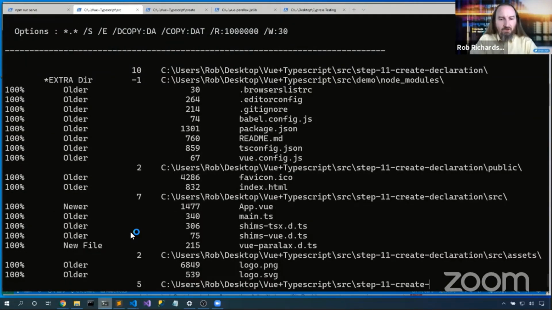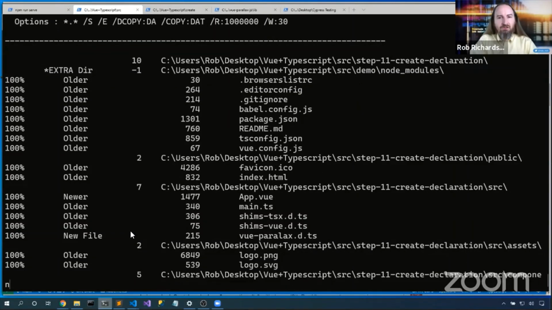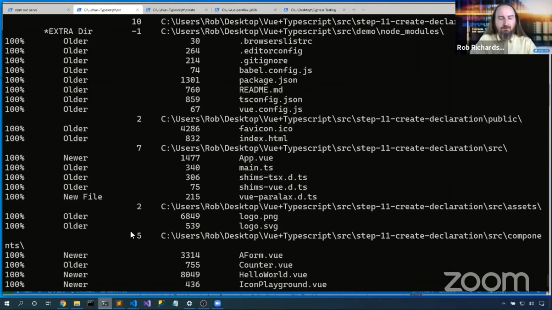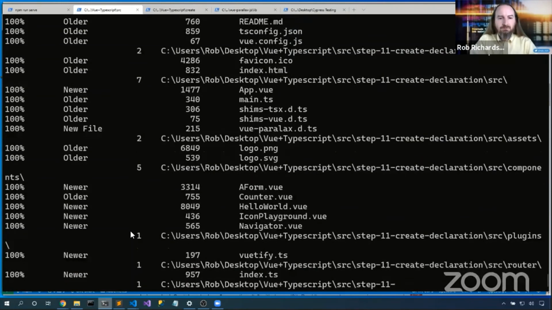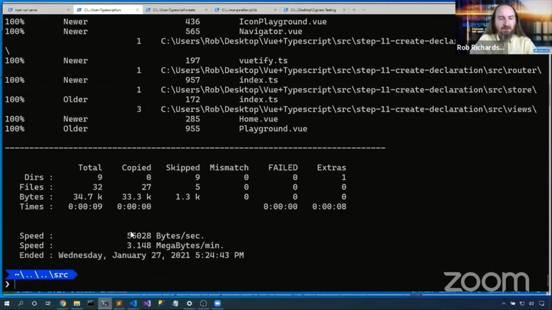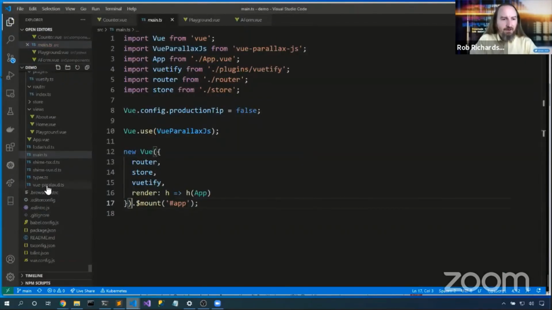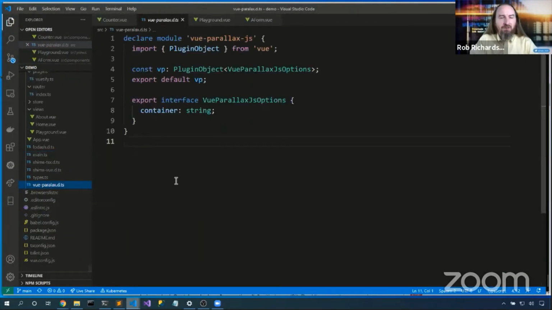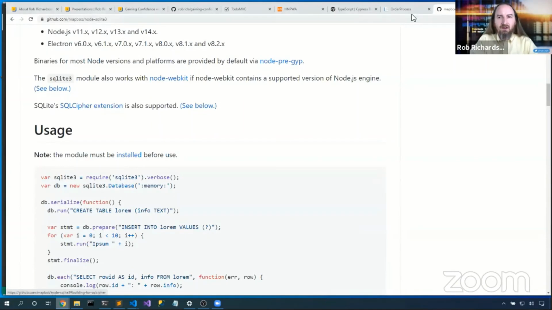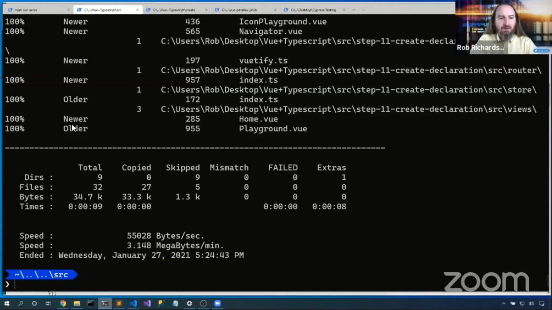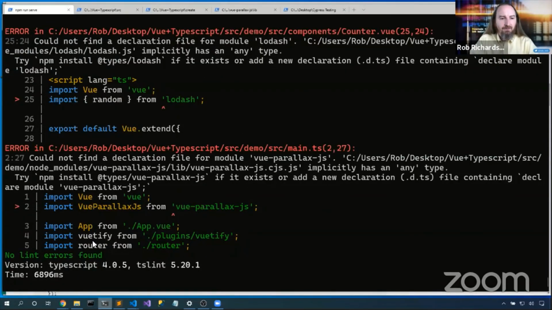So based on that type declaration file that we got from, am I in the wrong folder? That was a lot of things that I copied. Based on that type declaration file, I started building it out, and I ended up with this vue-parallax.d.ts. And this describes how that parallax library works. That's cool. Now that I've got that file in place, I can come back into my application. I bet I'm racing the compiler right now. Oh, maybe not.